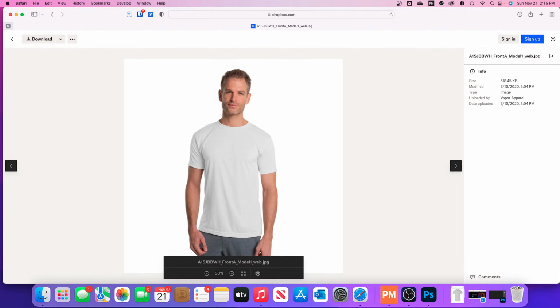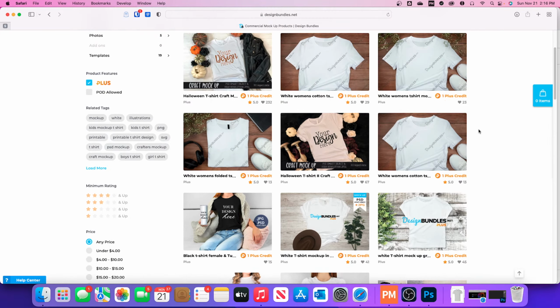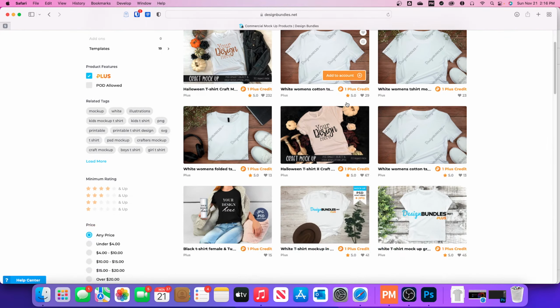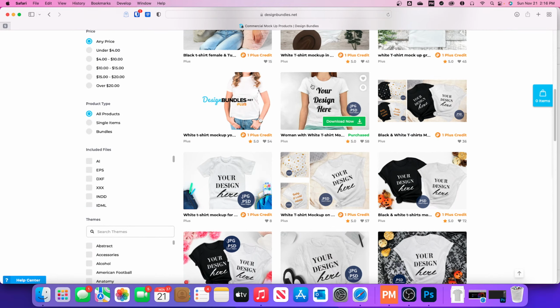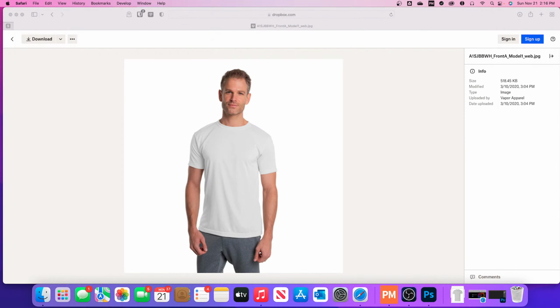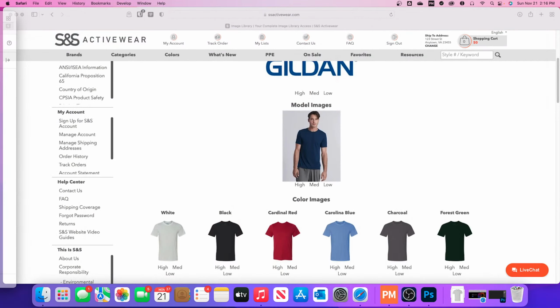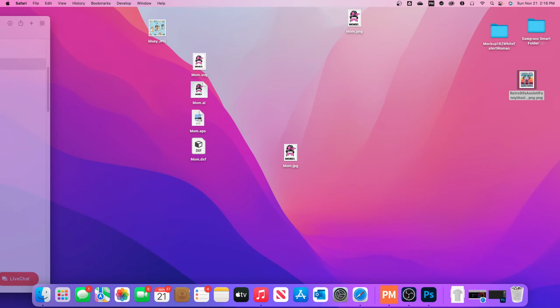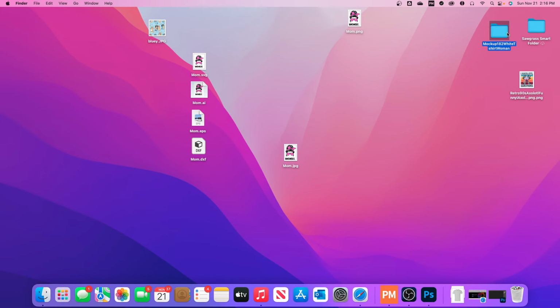Another place, if you can't find what you want, let's say you wanted a female model image, which is increasingly harder to come by, is to use something like Design Bundles. Come in here and search mock-up white shirt. This is the one that I like to use, right here, and it says your design here. Click on download now. You'll get your zip file, and it's going to look like this.